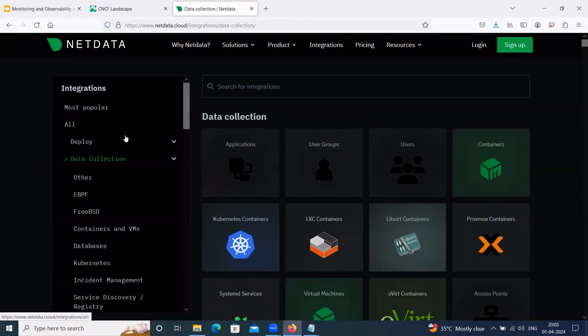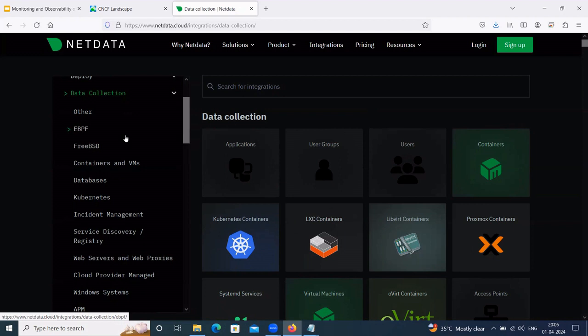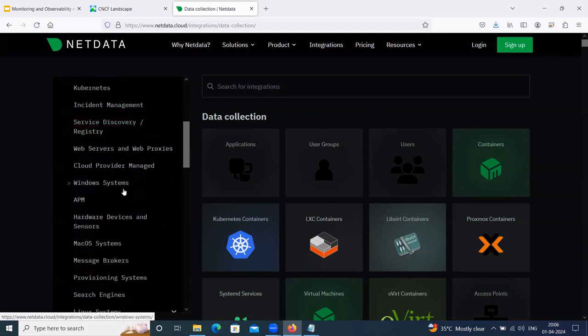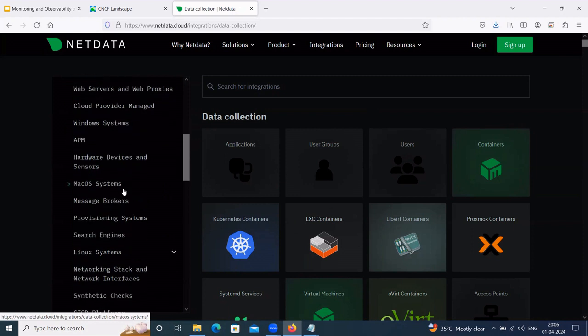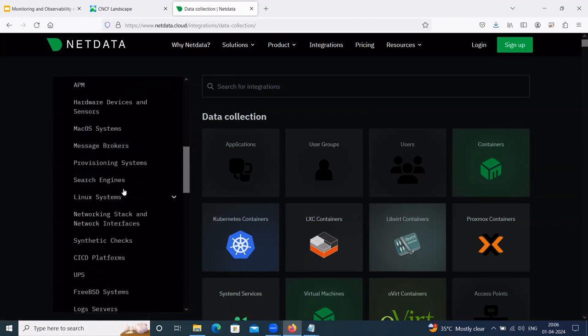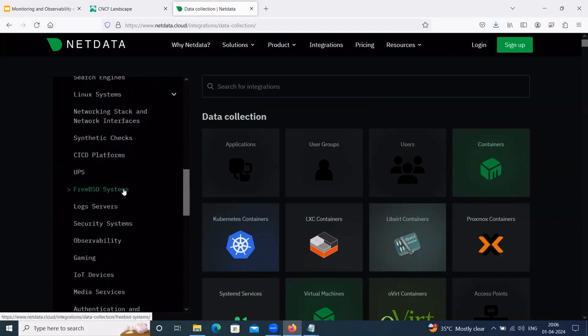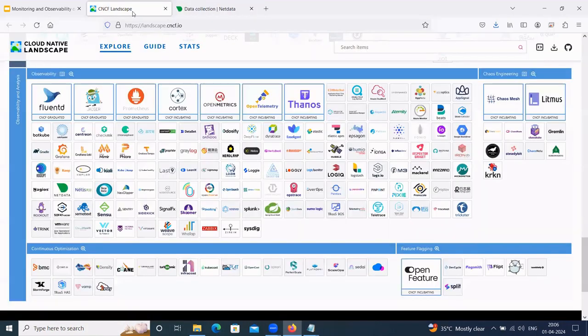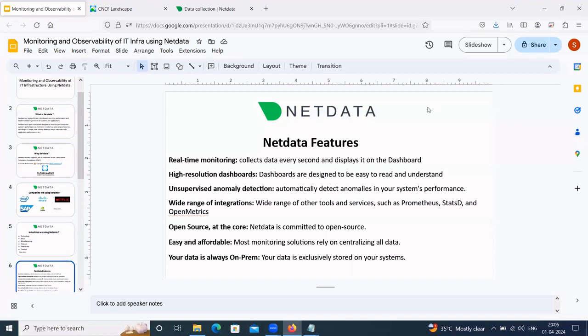Here on the left side, we can see we can integrate databases, containers, Kubernetes clusters, web servers, and cloud providers like AWS, Microsoft Azure, and Google Cloud. Then we can integrate macOS systems, search engines, and Linux systems. There is a wide range of lists, and Netdata supports almost all the tools, which we can easily integrate with Netdata. This is one of the best features of the Netdata monitoring tool.